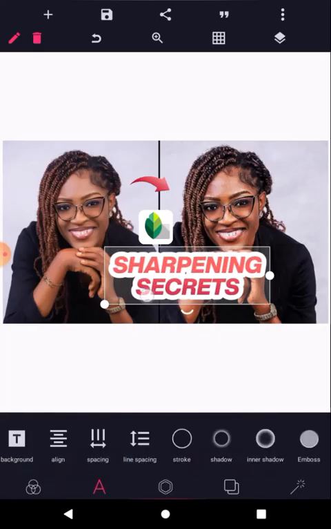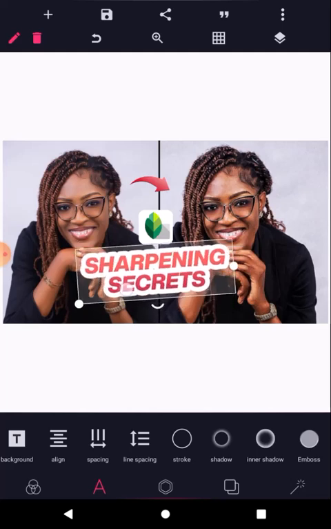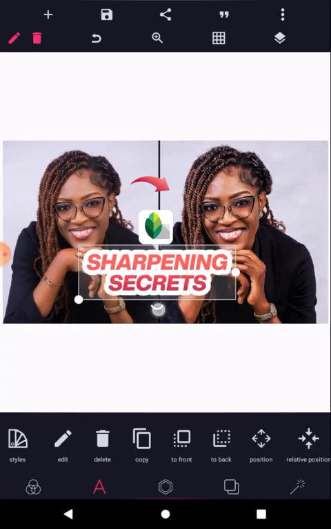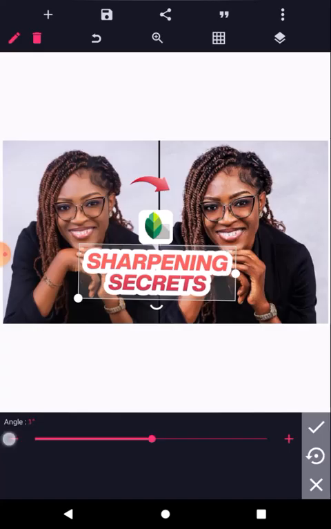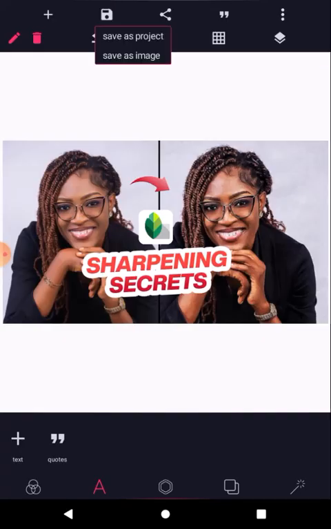We'll have to rotate this a little bit. I think that's too much. If you want to rotate, you can use your rotate icon button. You can see this gives you a lot more control than the other.